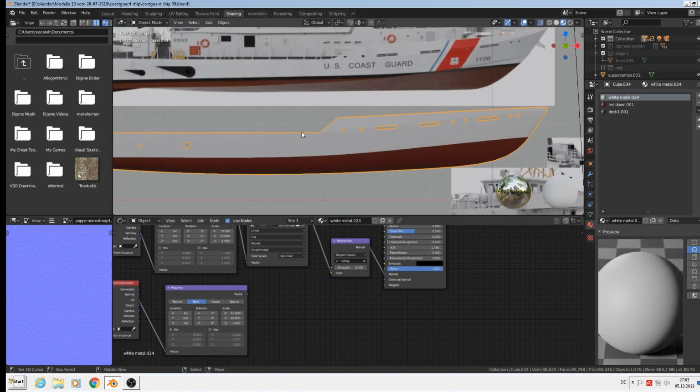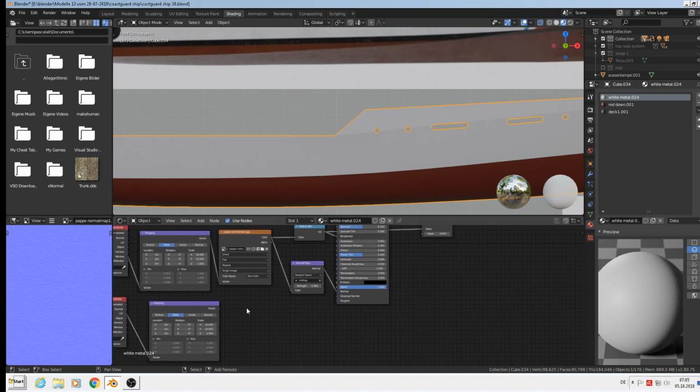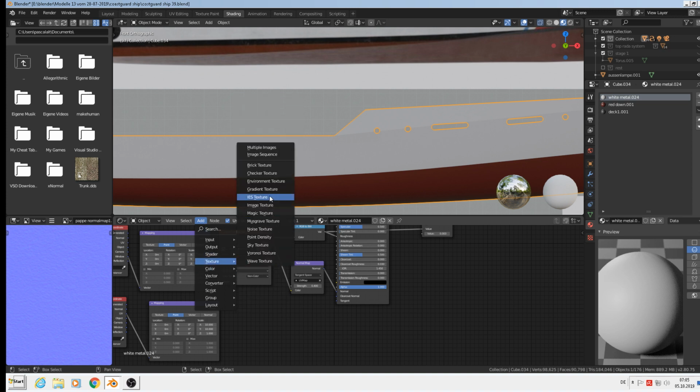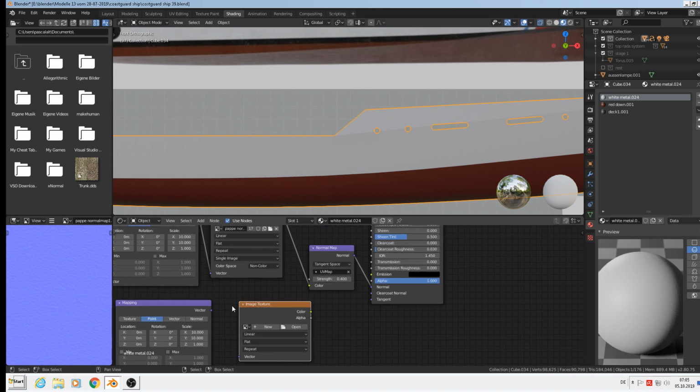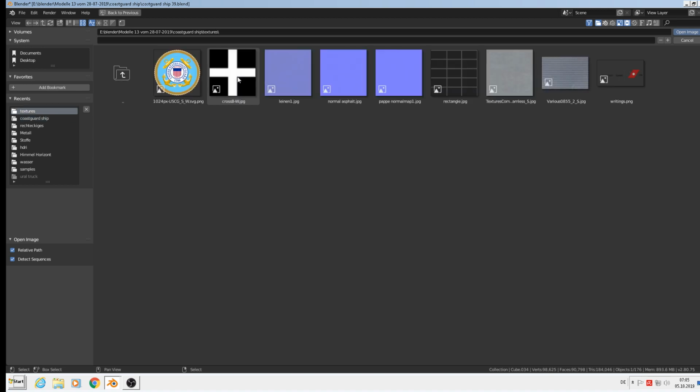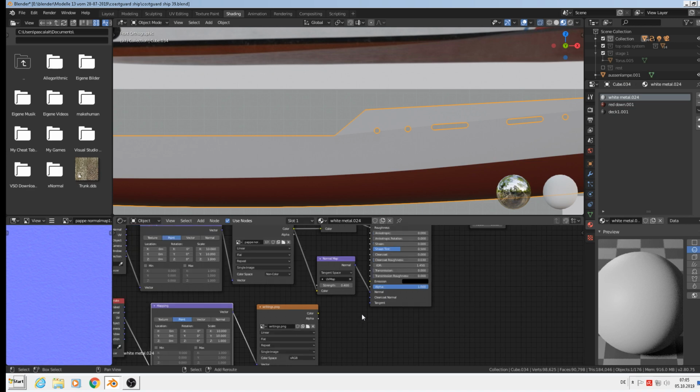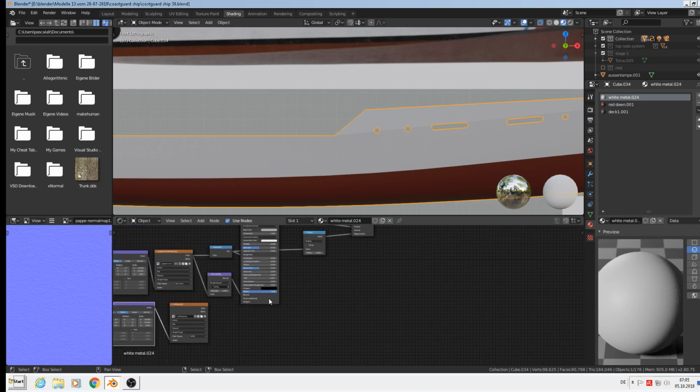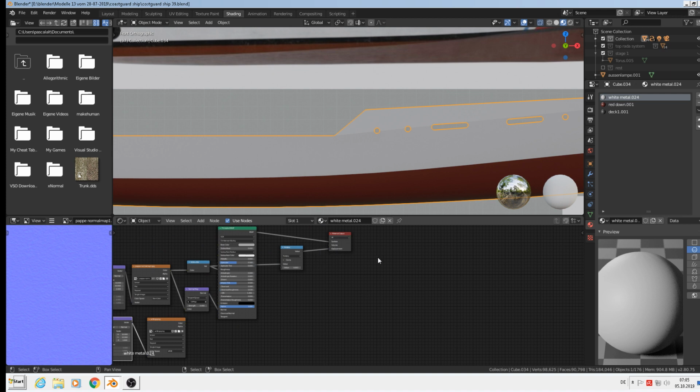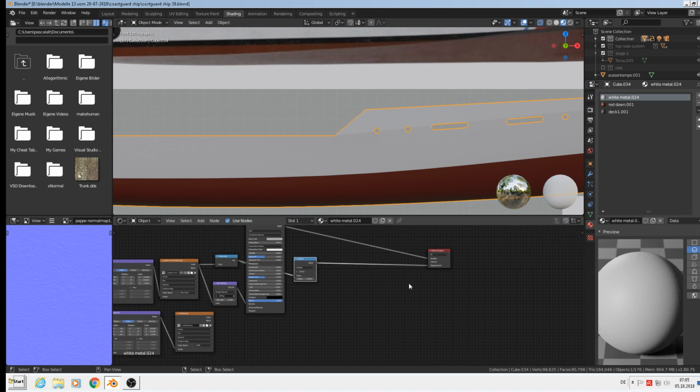Then we take our image texture, add texture, image texture, connect vector with vector, open up our texture folder, get here our writings PNG, and here we need then a mixer when we want to mix that. I'm not sure for the moment, but we will see that later.